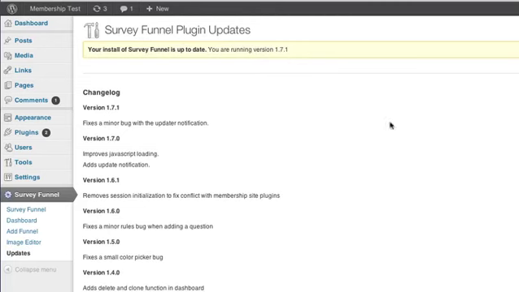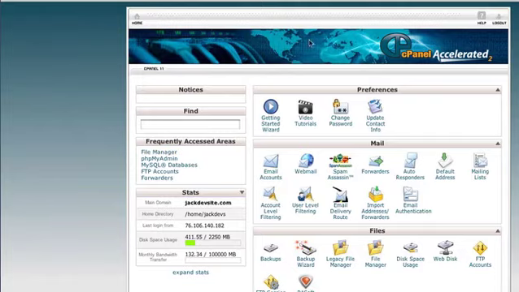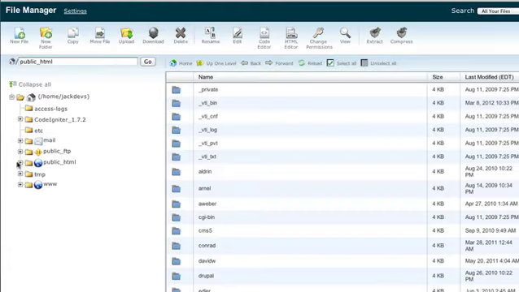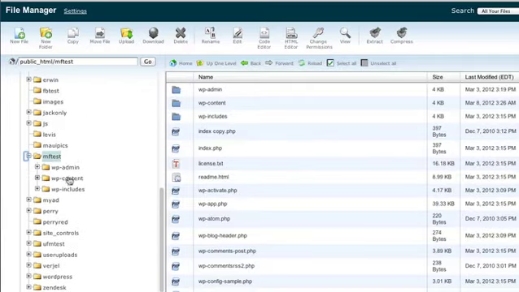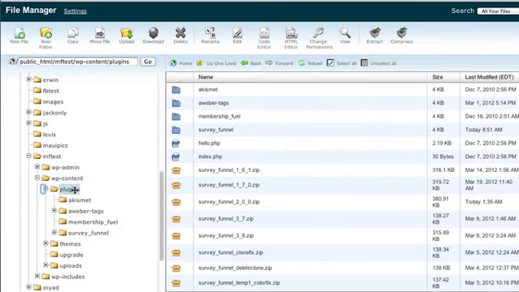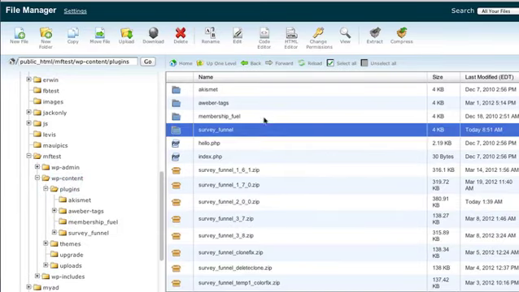Now, we did have some folks, it's very, very rare, but sometimes someone will say, hey, I don't have access to FTP. What you want to do in that situation is go into your web host panel. Your web host panel may look slightly different, but this is cPanel. This is a very popular type of control panel for a lot of web hosts. If you're using this, you want to use something called File Manager. And then under File Manager, you can do something very similar. You can go under Public HTML and go to your WordPress directory, go under WP Content, go under Plugins, and now we're looking at Survey Funnel.